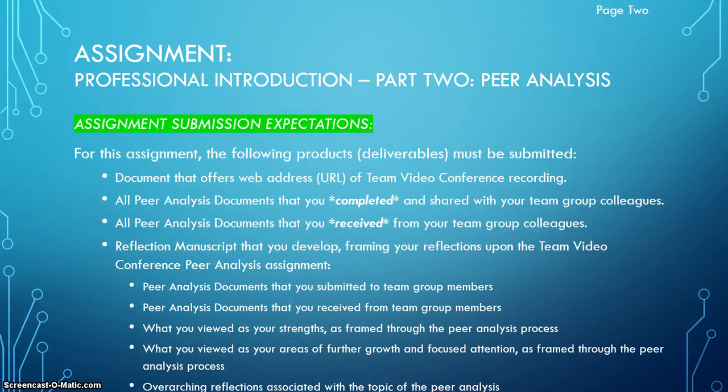And then don't forget, assignment submission expectations. This is page 2 of the assignment, so not to confuse the issue. This is the second part. For the assignment submission expectations for this assignment, the following products, I call them deliverables, must be submitted. Document that offers the web address of, or URL of the team video conference recording. I want to know where I can go and access it out in the real world.